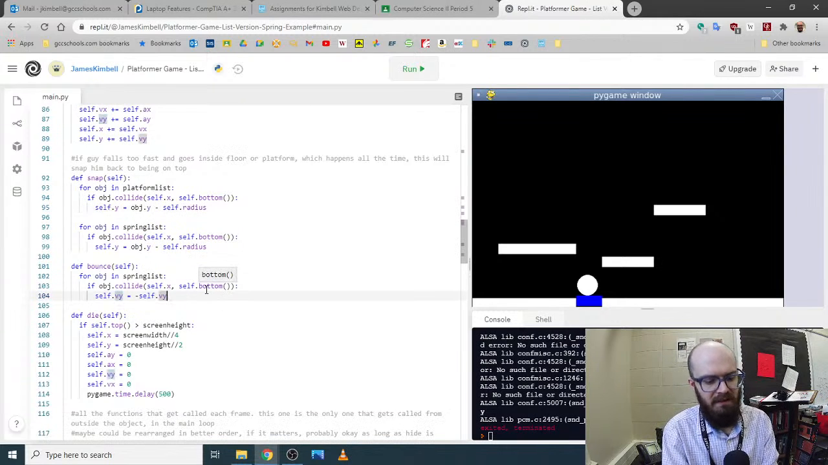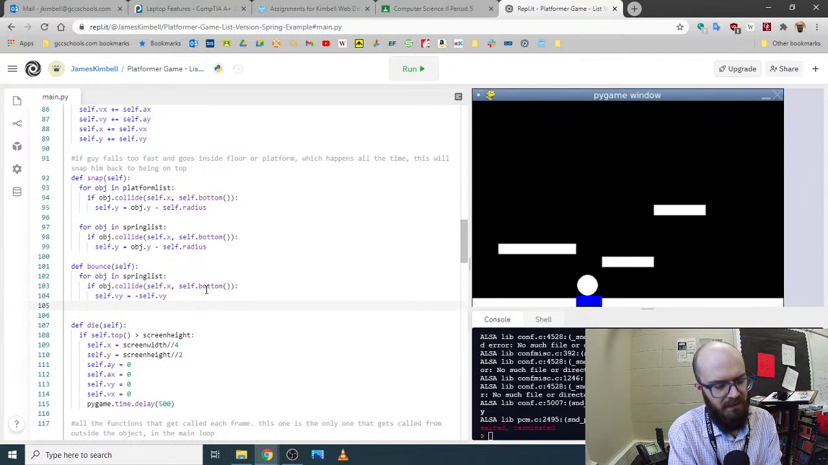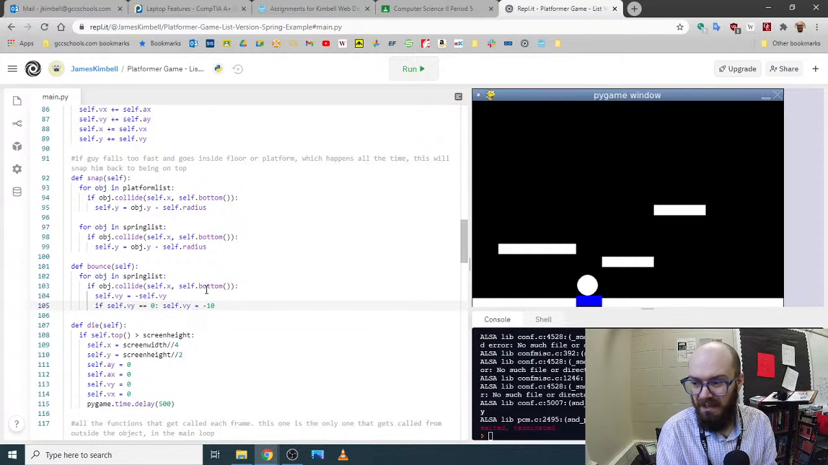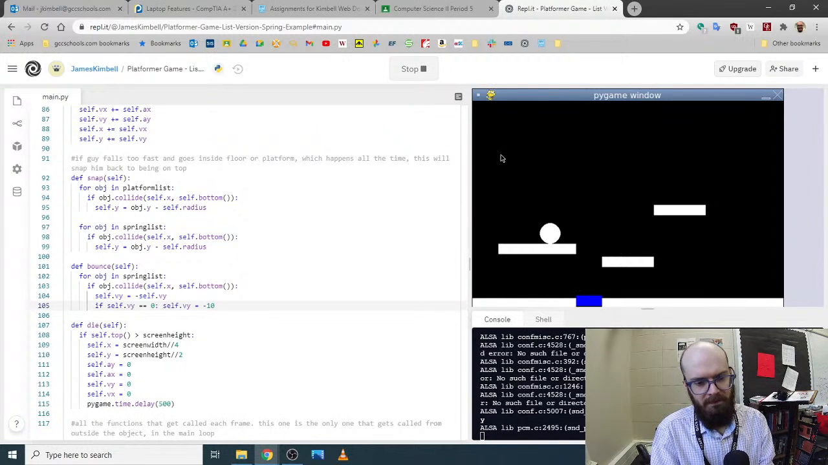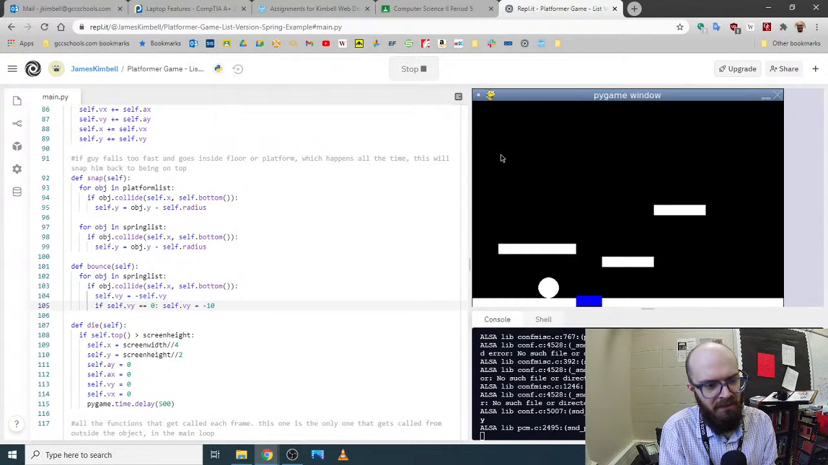So let's say if self.vy equals 0, then self.vy equals -10, which is less than a jump. So this will just give you a little, well, okay. If you jump from above, you get this big thing, but if you walk, you get boop, boop, boop, boop, boop. That looks reasonable. That looks like something that a physicist would not recoil at.